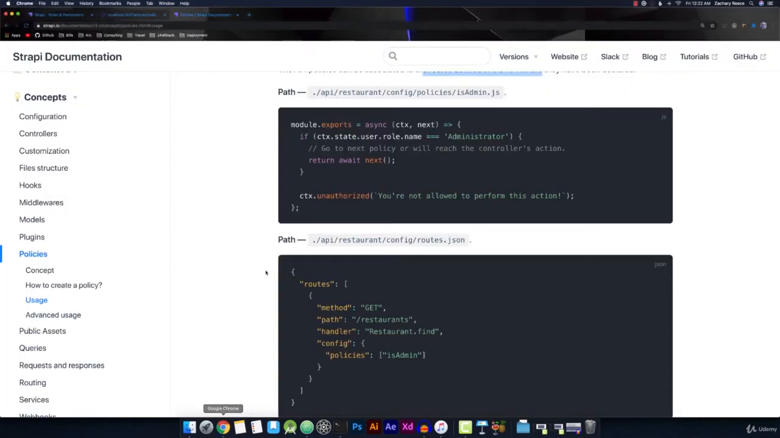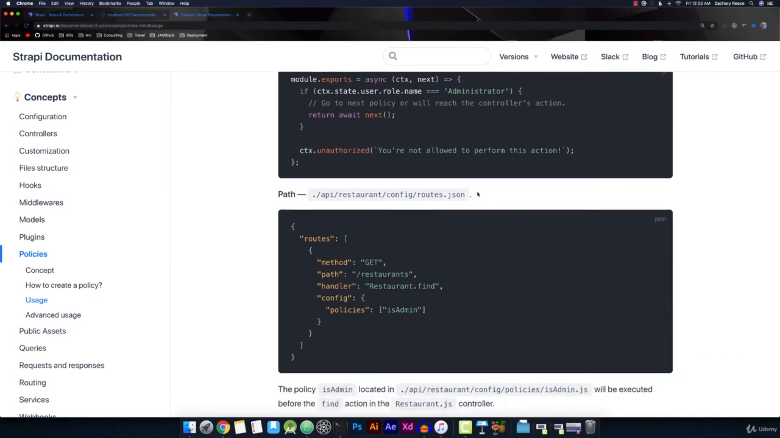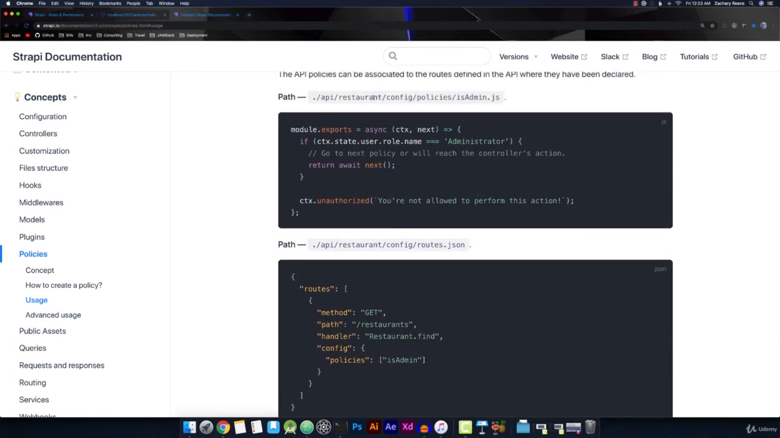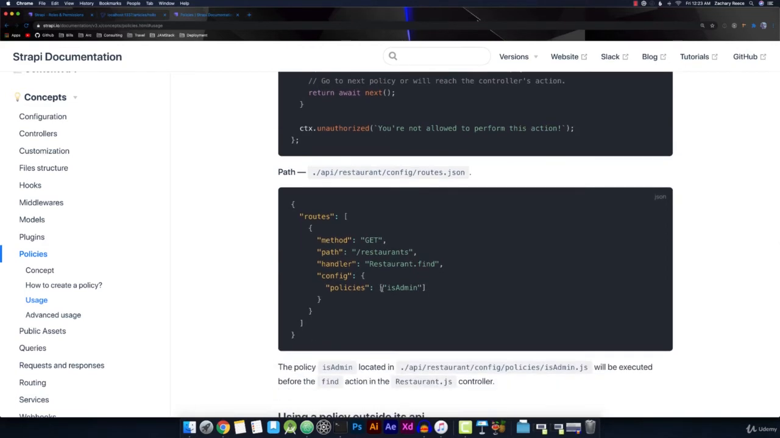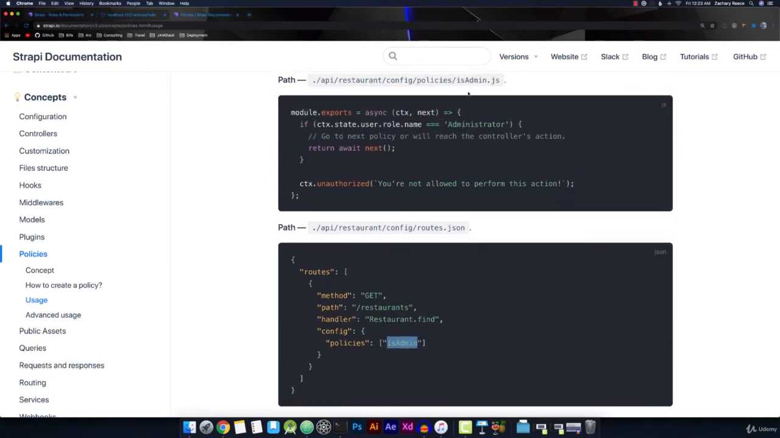So we can see in the example that they provided, if we have API/restaurant/config/policies/isAdmin.js containing the code here, checking for whether or not it's an administrator, then since it's already associated with the restaurant content type, inside of the routes, you simply have to add the name of the function for that policy, or actually the name of the file rather. So isAdmin.js is isAdmin in the policies array.